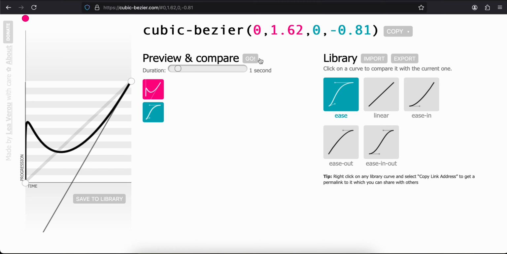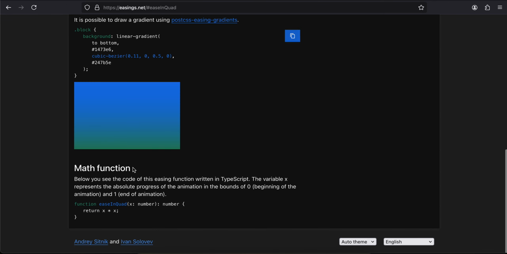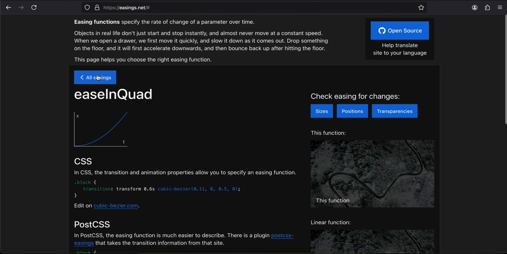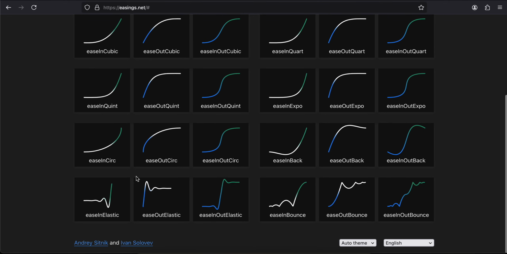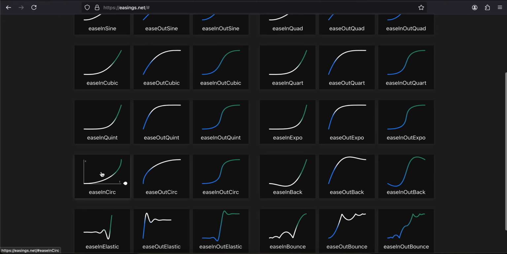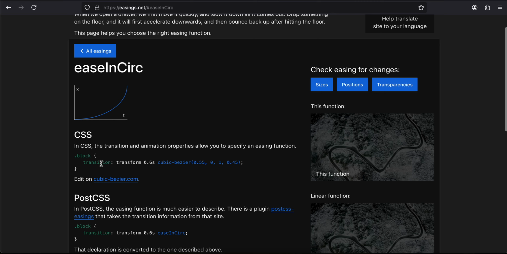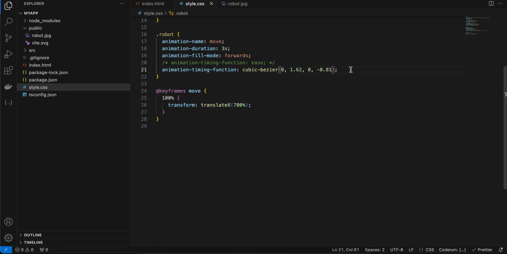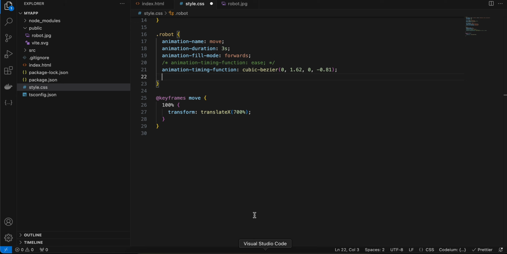There is another website called easings.net, and here they have a bunch of things. So go to all easings. Okay, so here you can see they have a bunch of things which are available. So I can just use something like ease in circ. So here you can see if you want something like this, you can just copy this transition. I don't want the entire thing, sorry, I only want this cubic Bezier, right? So I'll just copy this and I'll paste it over here.